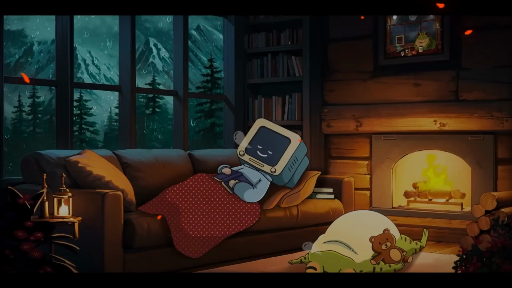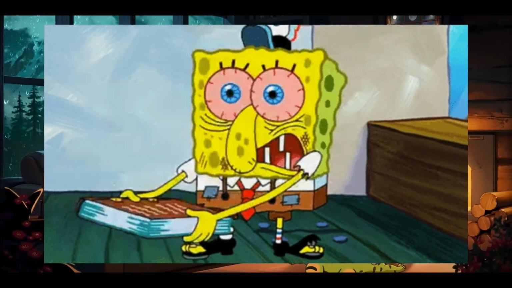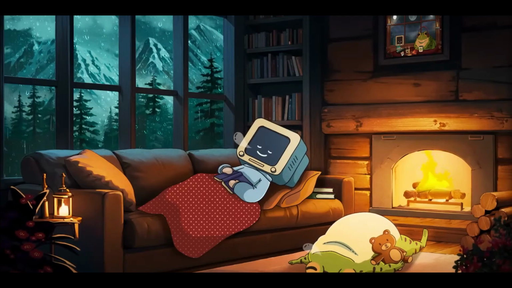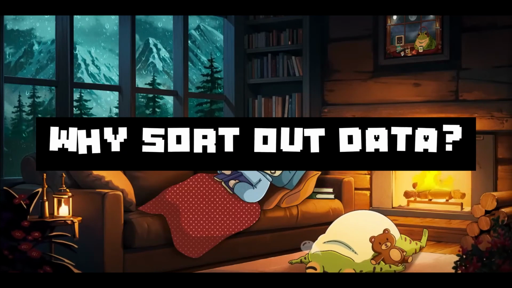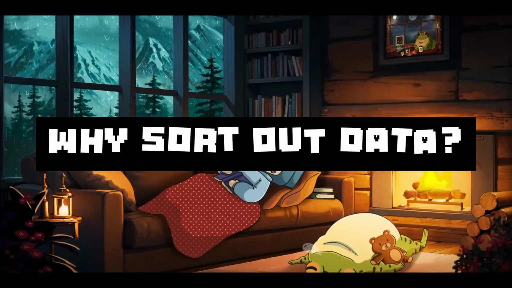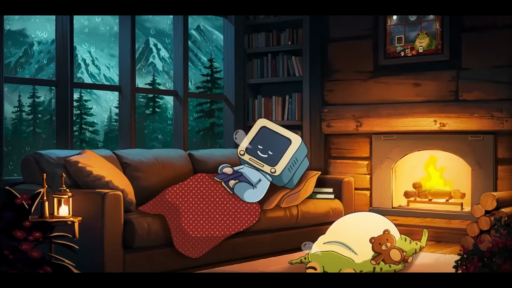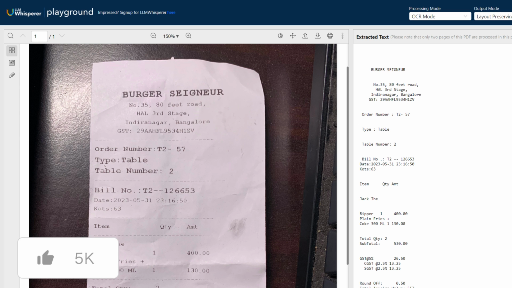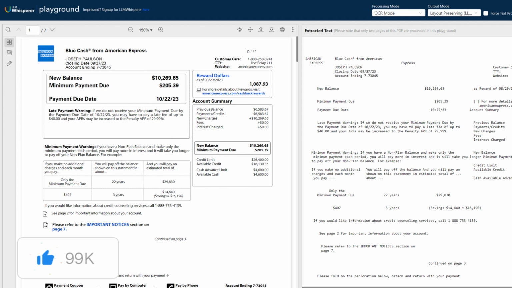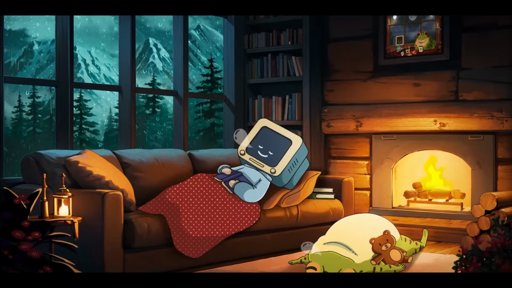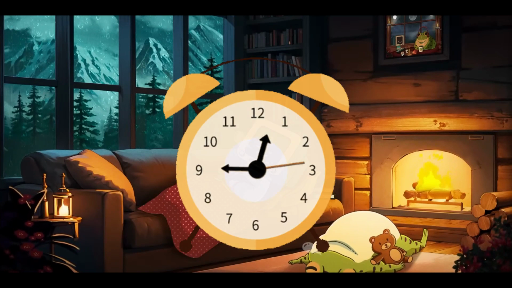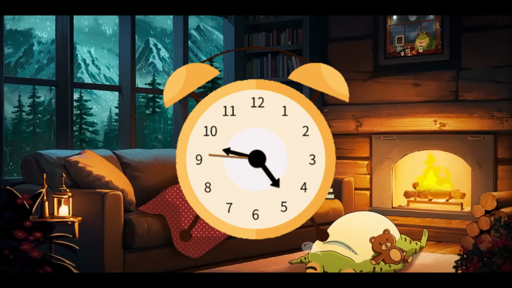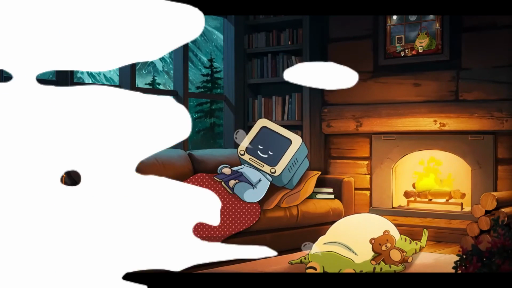Dealing with data is probably one of the most frustrating parts of working with unstructured information. This leads me to the question, why would anyone sort out unstructured data? Well, the answer is simple. It's to extract valuable insights, improve data accessibility, and even enable automation for reports, workflows, or processing transactions. But here's the catch. It takes hours and hours to manually sift through and organize all the data.